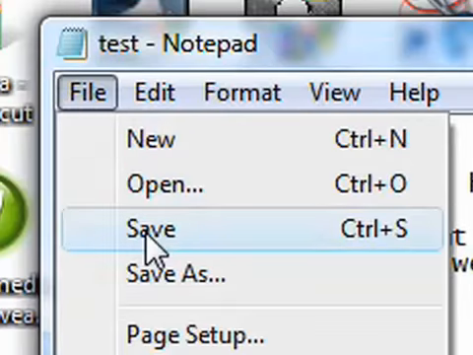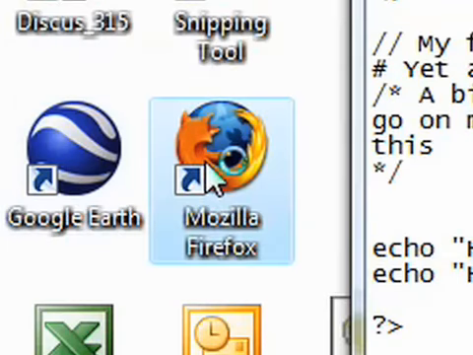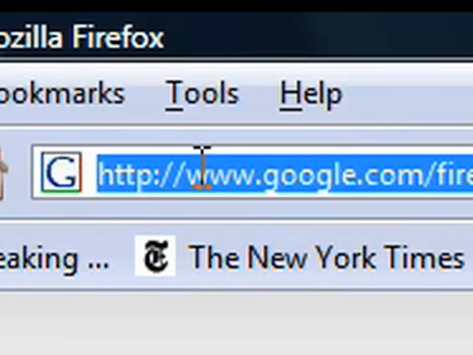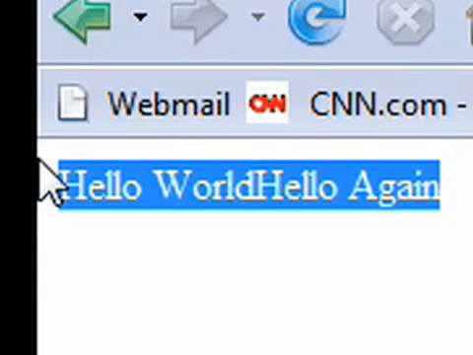I'll save this file and upload it via FTP to my web server. If I open up my web browser and type in the URL where the file is saved, we'll see our text. Notice that there is no line break between the two statements.